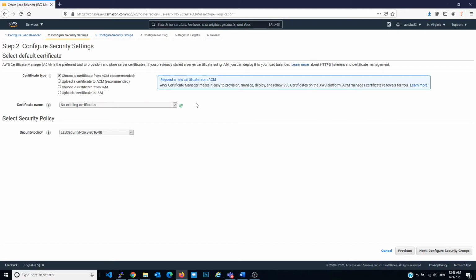Okay, now this is the trick. I'm going to show you something, and I hope it will be really useful for you. For the application load balancer, you need an SSL certificate. You don't need to buy it from outside. You can create it for free, and it will be renewed every year for free from Amazon. So here, there is no existing certificate, so you have to choose one. Request a new certificate from ACM.